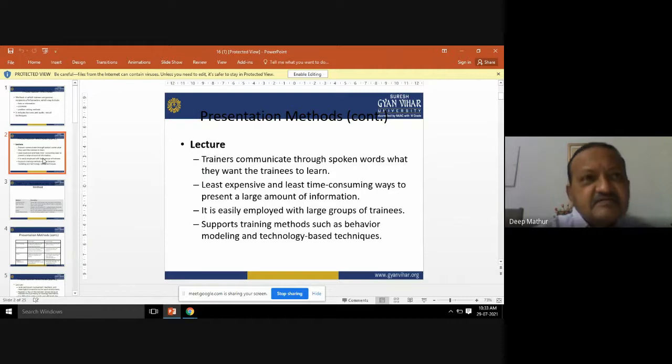In this type of lecture method, you are going to understand each and everything very effectively, and it is easily employed with a large group of trainees. Whenever we are taking a large group for training, maybe 50 or 70 or 100, lectures are the best way to deliver the material in front of the trainees so that they learn.